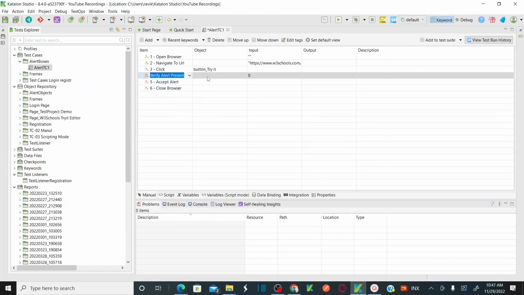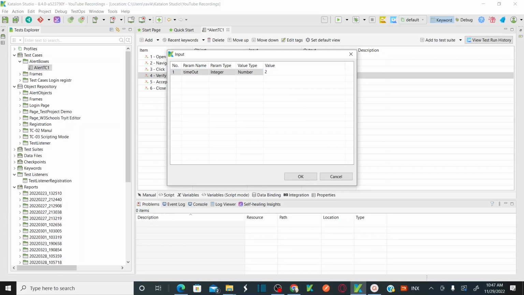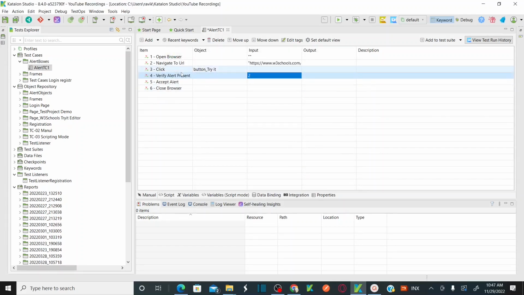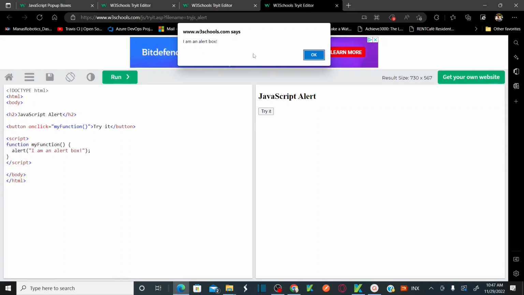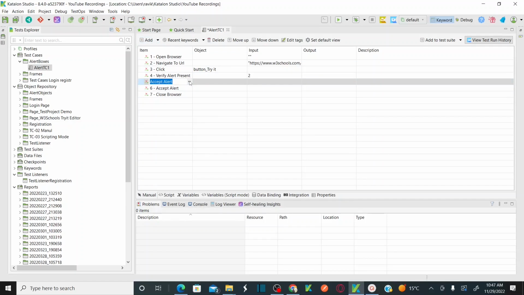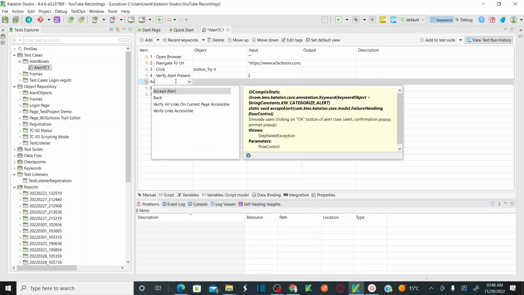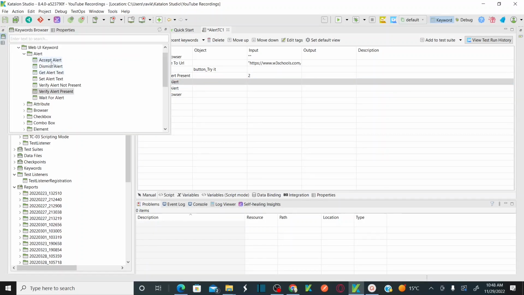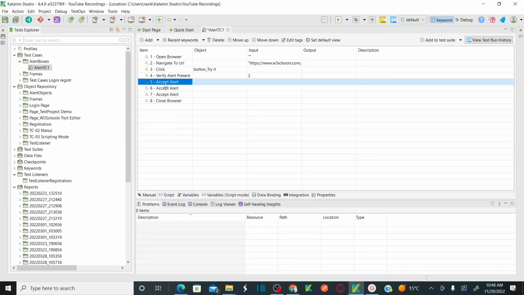So what I'm doing: verify alert present or not. Let's put the value as 2 seconds. As soon as I click on try it, I'm going to verify whether this alert box is present or not. And then I'm going to add another one, accept the alert. Either I can define the step from here, or as I explained earlier, you can directly drag this accept the alert here. There are two ways you can do it. Let's delete the duplicate ones.